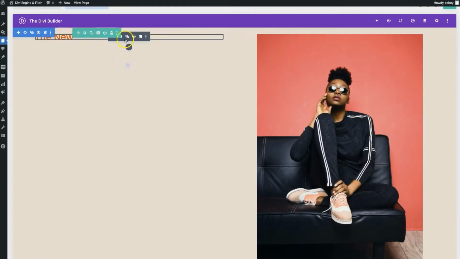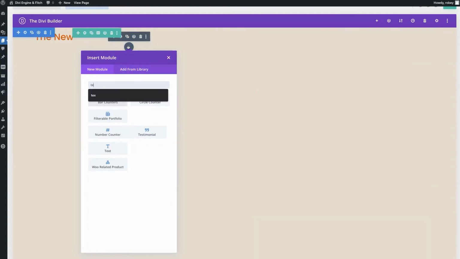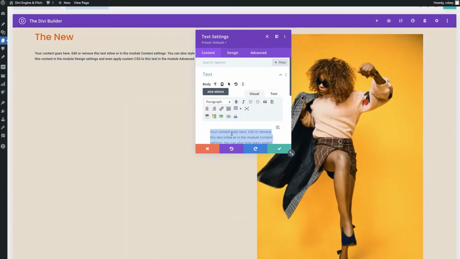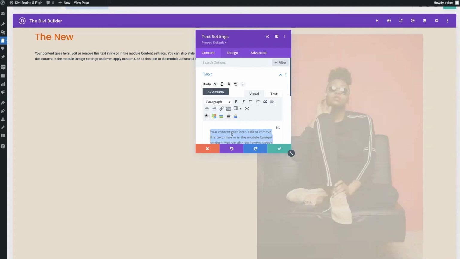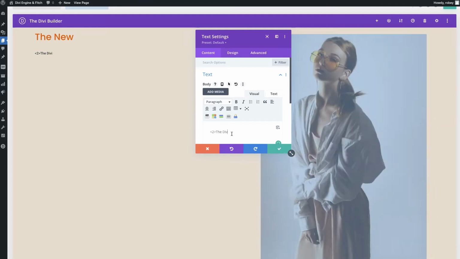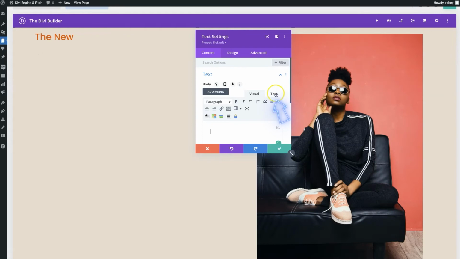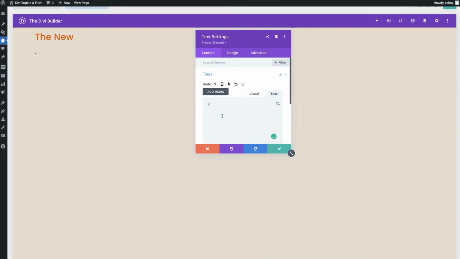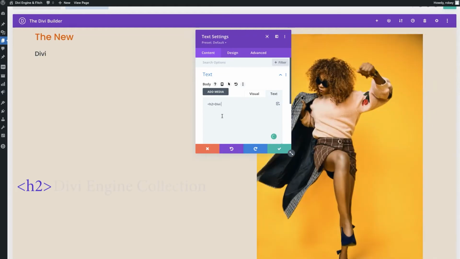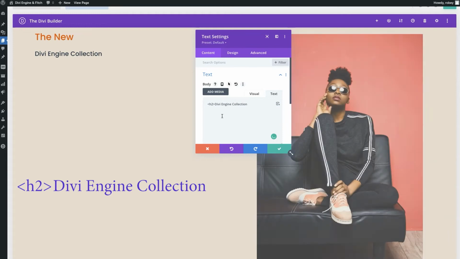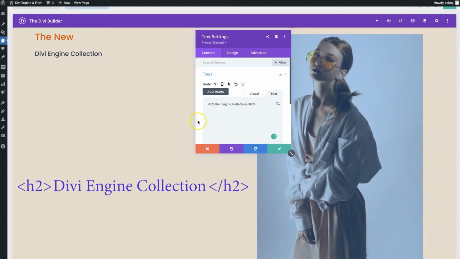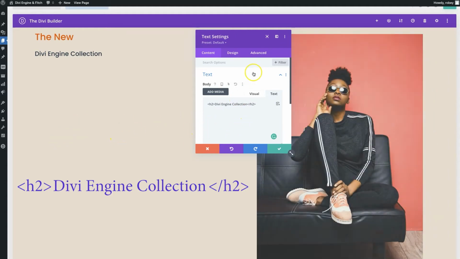And then simply we'll just add another text module. And you can put whatever you like, but we are going to go with the Divi collection as a H2 tag. So we're in the visual text editor. We're going to go to this one, just so that we can input the HTML for that header H2 tag. Just Divi Engine collection. There you go. Even us pros make mistakes sometimes. It's part of the learning here. Okay, so we've got that.